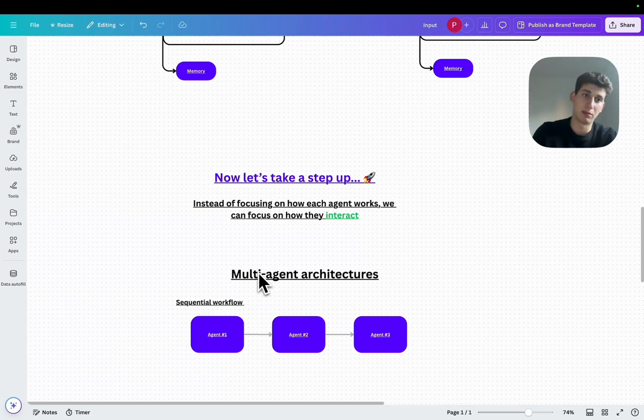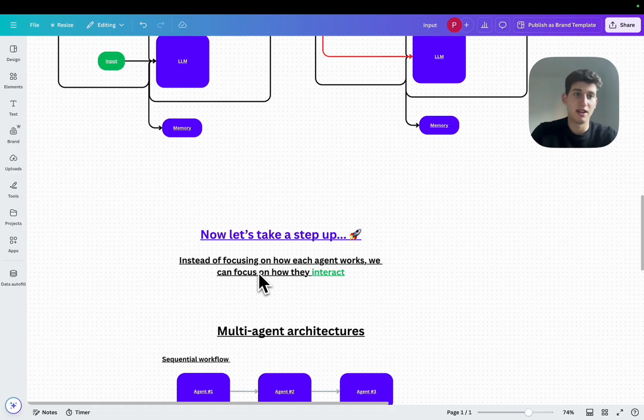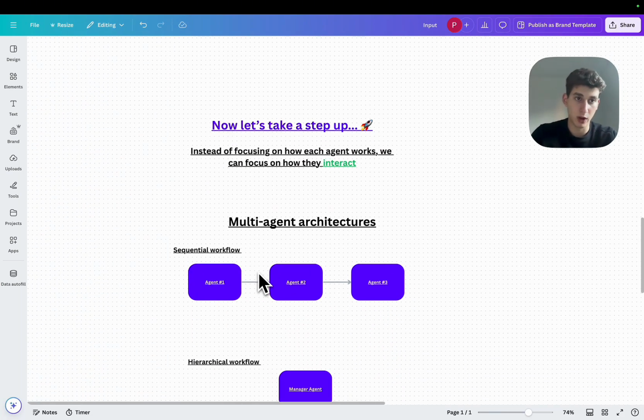Now we can take a step up and look at how this is actually used in practice. Because now, instead of thinking about agents and tools, we think of agents as the units in our system. Instead of focusing on how agents work, we focus on how they interact with each other.